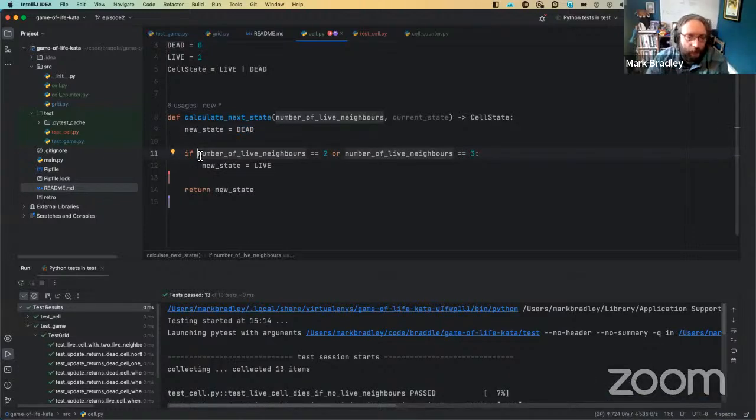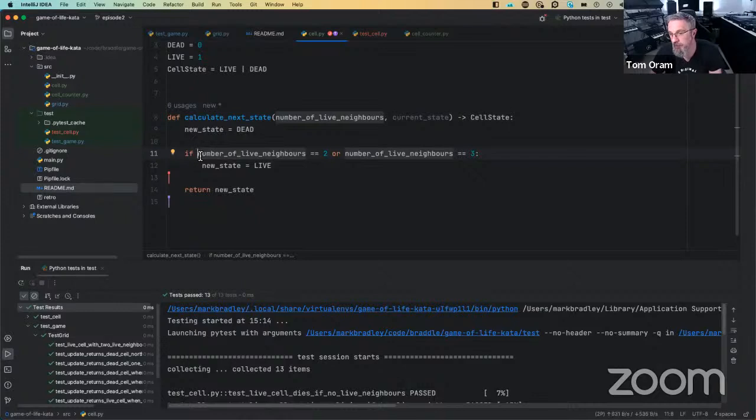So Navigator John, Tom, Mark. So Navigator John driving me. Okay.